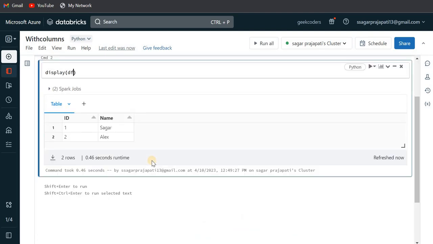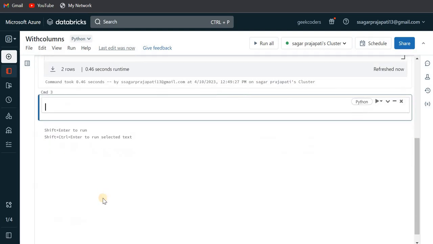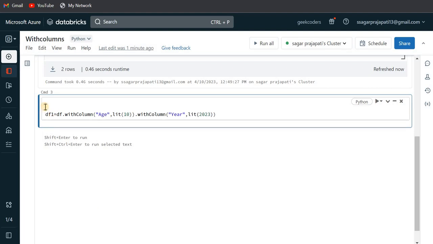Now our task is to add two columns. For that, what can I do? I can write df1 is equal to df.withColumn, a method you have seen before. I write age, and suppose I want to add a constant value, so I'll write lit 10. And suppose I need to add one more column, then again I have to write withColumn, let's say year, and again lit 2023. Cool.